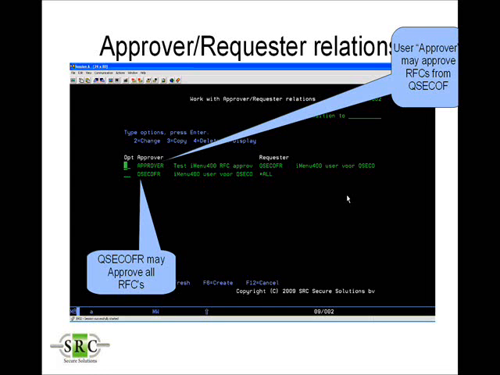Now this is a copy of the Work with Approver Requester Relation screen. We can see that we've defined here two users. We have user approver, who is the approver of QSECOFR's change requests. We also have defined as an approver QSECOFR, who is allowed to approve all change requests from any user, of course not his own change requests.